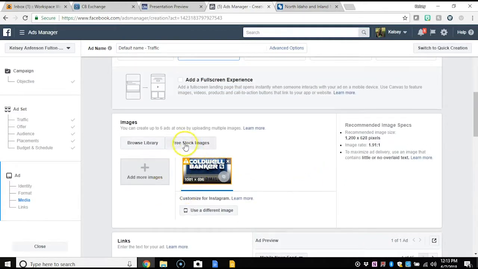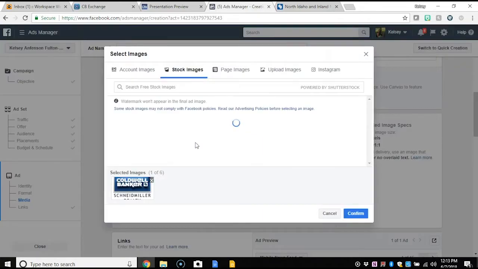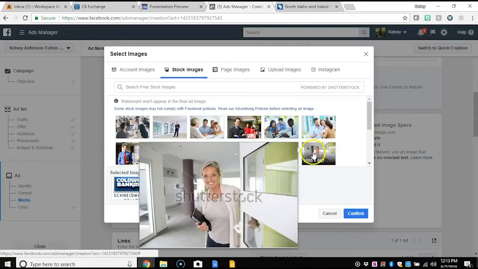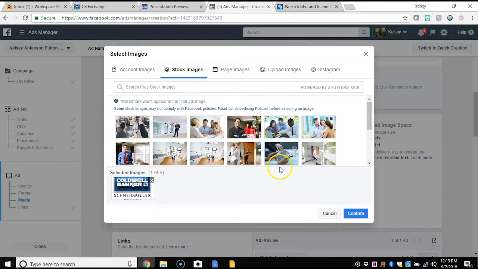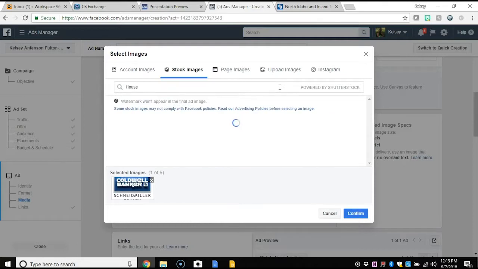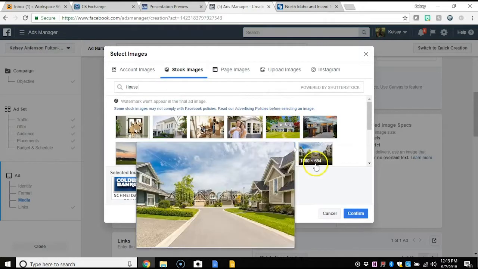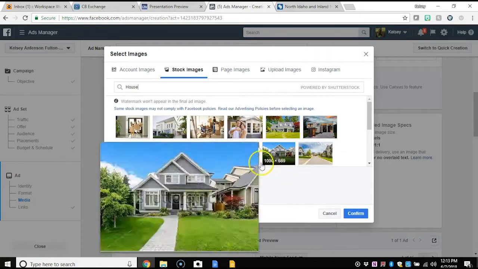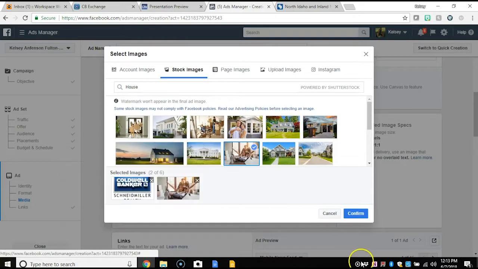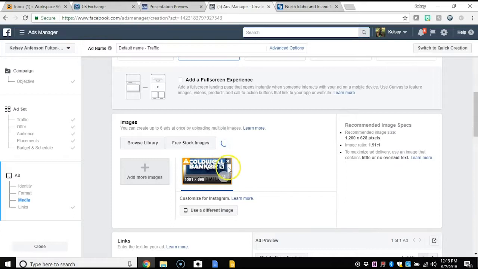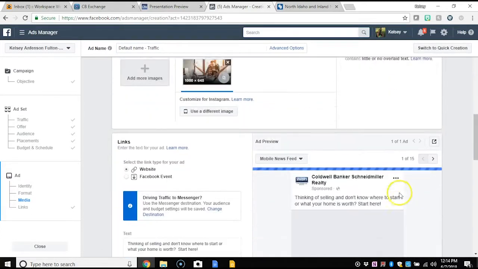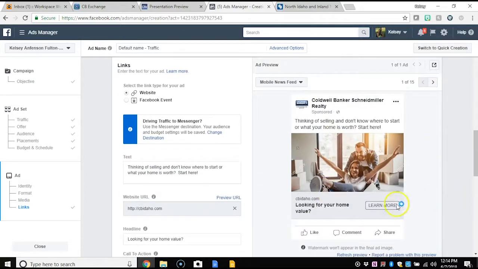This is not a visually interesting thing. So you can actually upload your own image, or you can use a free stock image. And I can actually go in and say, hey, the watermark's not going to go, but I want to do a house. And let's see. I like this image. Confirm. Take that one out. There it is. There we go.